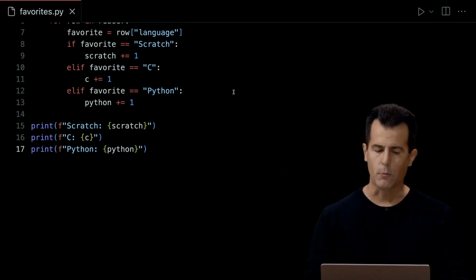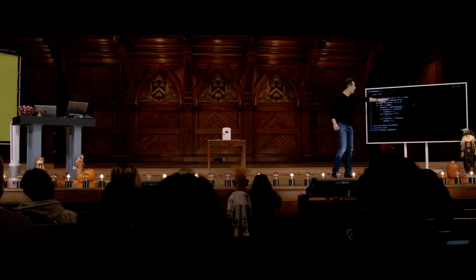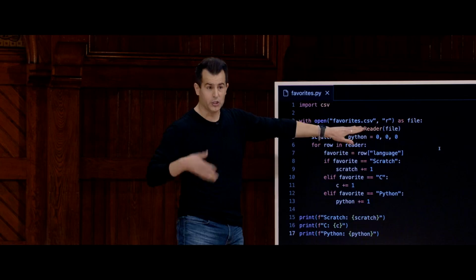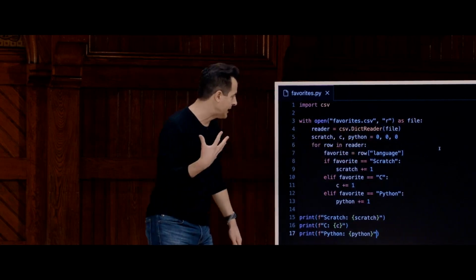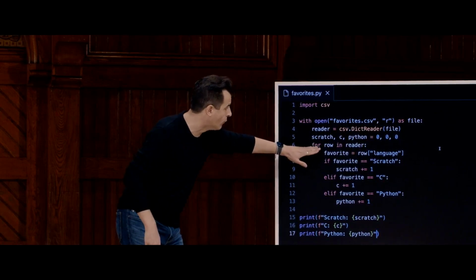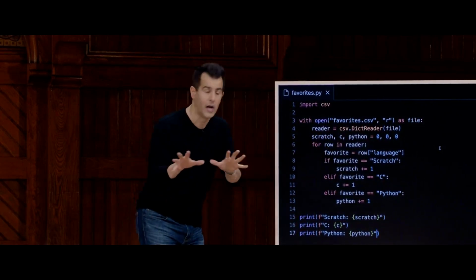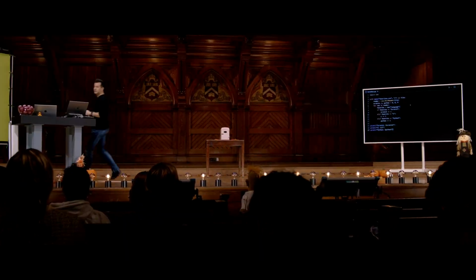So let me just hide my terminal for a second. Here's the total program. Same stuff as before. Open favorites.csv, open it further with the dictionary reader to do that processing for us, initialize 3 variables to 0 just so we have something to count with, and then iterate over the file row by row. And this is just some sort of week 1 style conditional logic, albeit in Python, counting things. All right, so how can we now execute this?